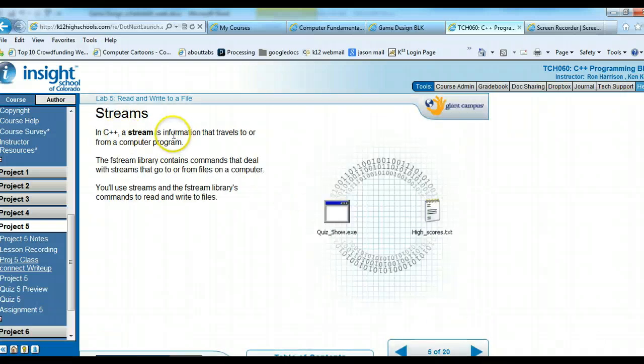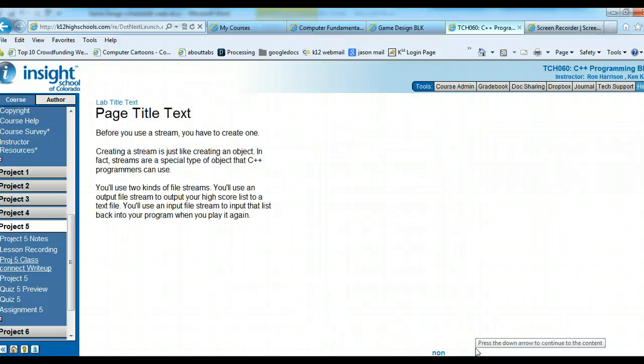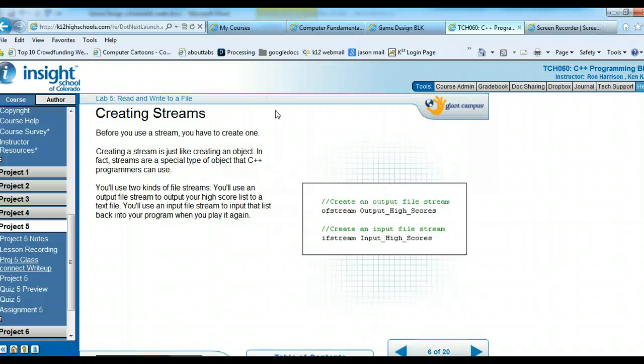Now a stream is information that travels to or from a program. So that's what a stream does in C++. Information goes to or from a computer program. So this would help you pull information from a file on your computer or add information to a file on a computer. You have to create the stream first. So you can see the information over here.